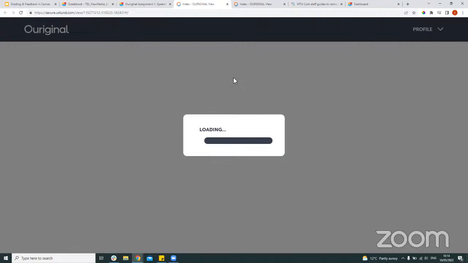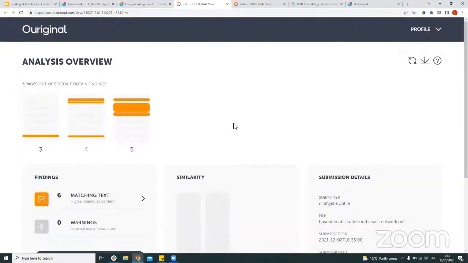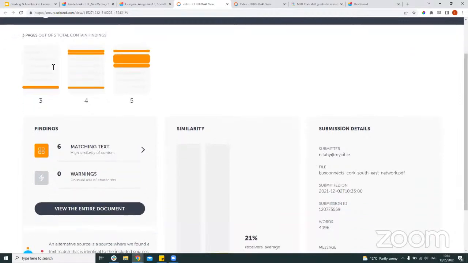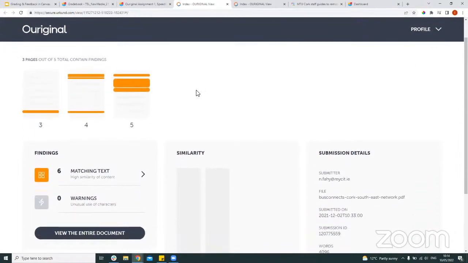This one will be better to show you just because it'll have less on it. There we go. Okay, so this is our analysis overview inside of Originality. The easiest way to take this in is, at the top here, it's telling us 3 pages out of our 5 pages contain findings of plagiarism.